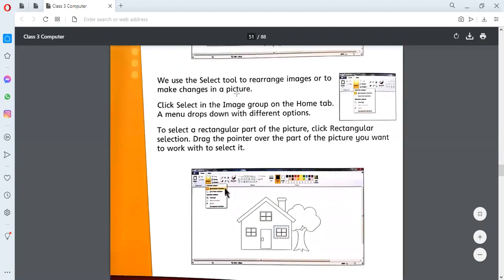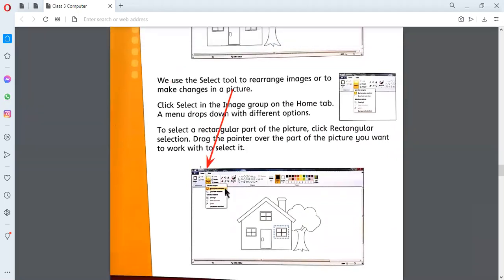They are also giving you the scenario in the book in the form of a picture. What is that scenario saying? See, in the home tab on the image group, they click on the select tool. Then they select the rectangular tool and select the area. But we already saw it live on Paint.